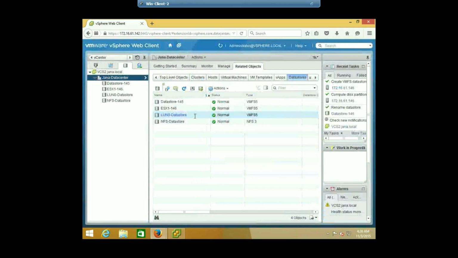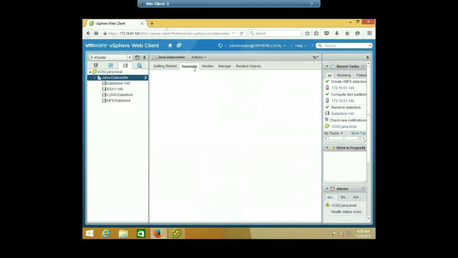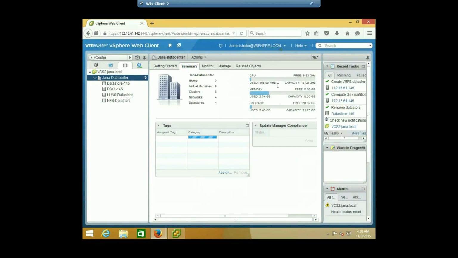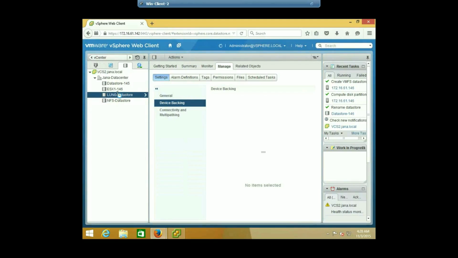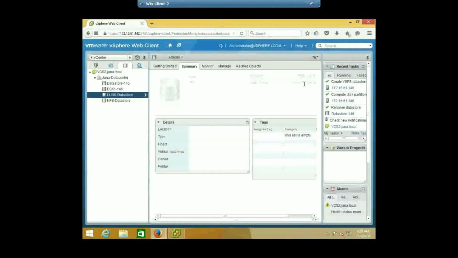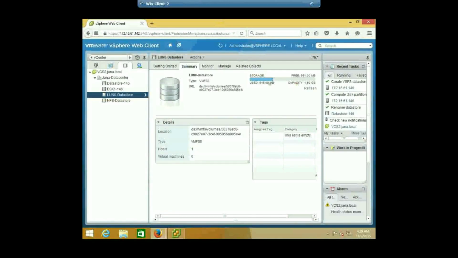Now you can see LUN 0 has been created in the same datastore. Let me show the space capacity of it. From the summary tab, it is viewable. Now you can see the storage capacity is 1.50 GB.